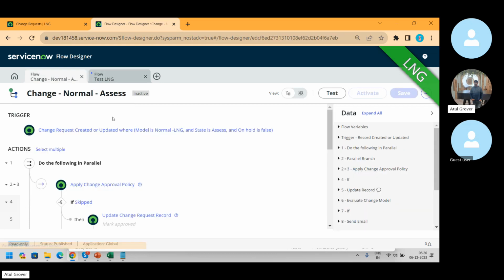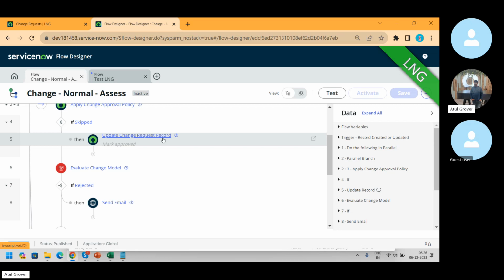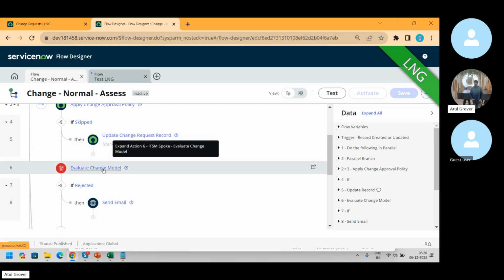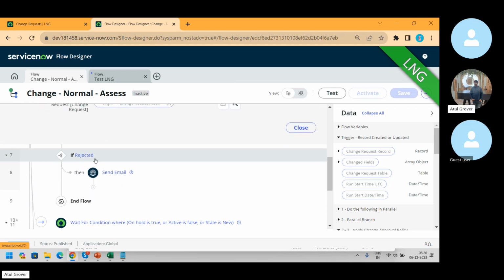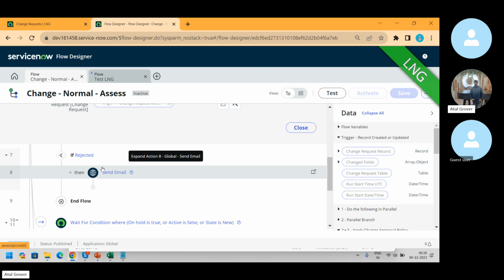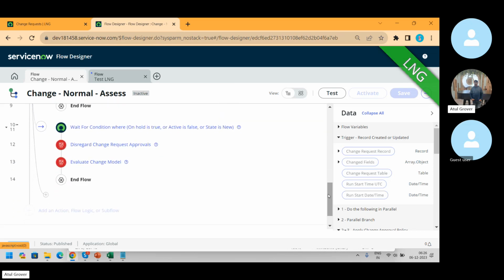So in this part, if you see, ServiceNow has given us three different flows. One for the assess phase, where it works on the change approval policy, updates the change, and evaluates the change model. What are they evaluating? If rejected, send an email and the flow finishes. Okay, that's fine, work done. So if it's rejected, disregard all of the change approvals and close it. But this needs to be done only for the assess phase.